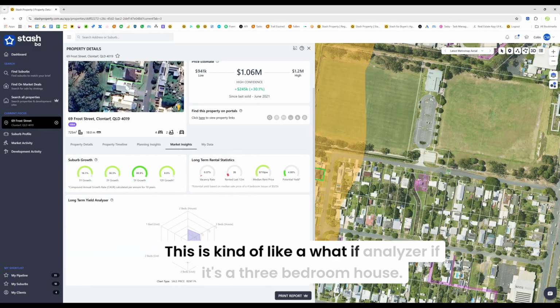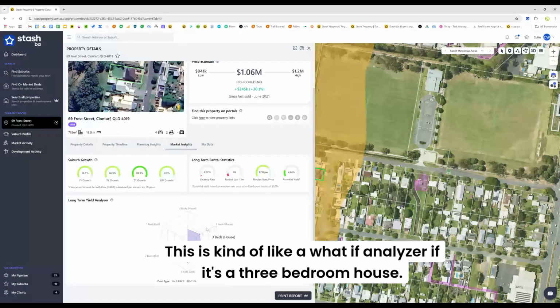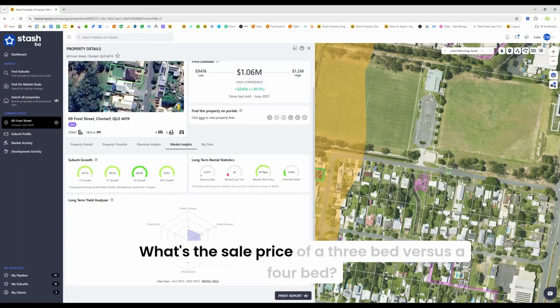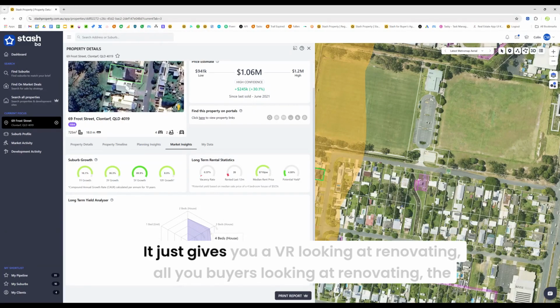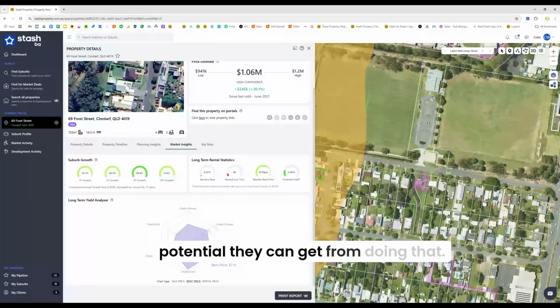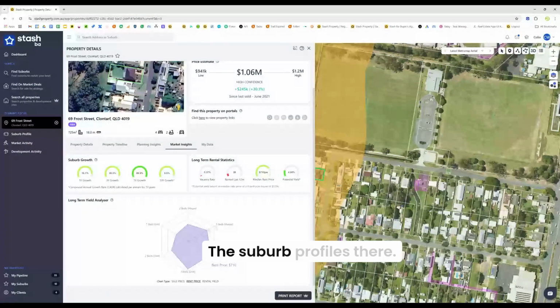This is kind of like a what-if analyzer. If it's a 3-bedroom house, how is that? What's the rental yield of a 3-bed versus a 4-bed? What's the sale price of a 3-bed versus a 4-bed? And also, what's the rent price? It just gives you, if you are looking at renovating or your buyers are looking at renovating, the potential they can get from doing that. The suburb profile's there.